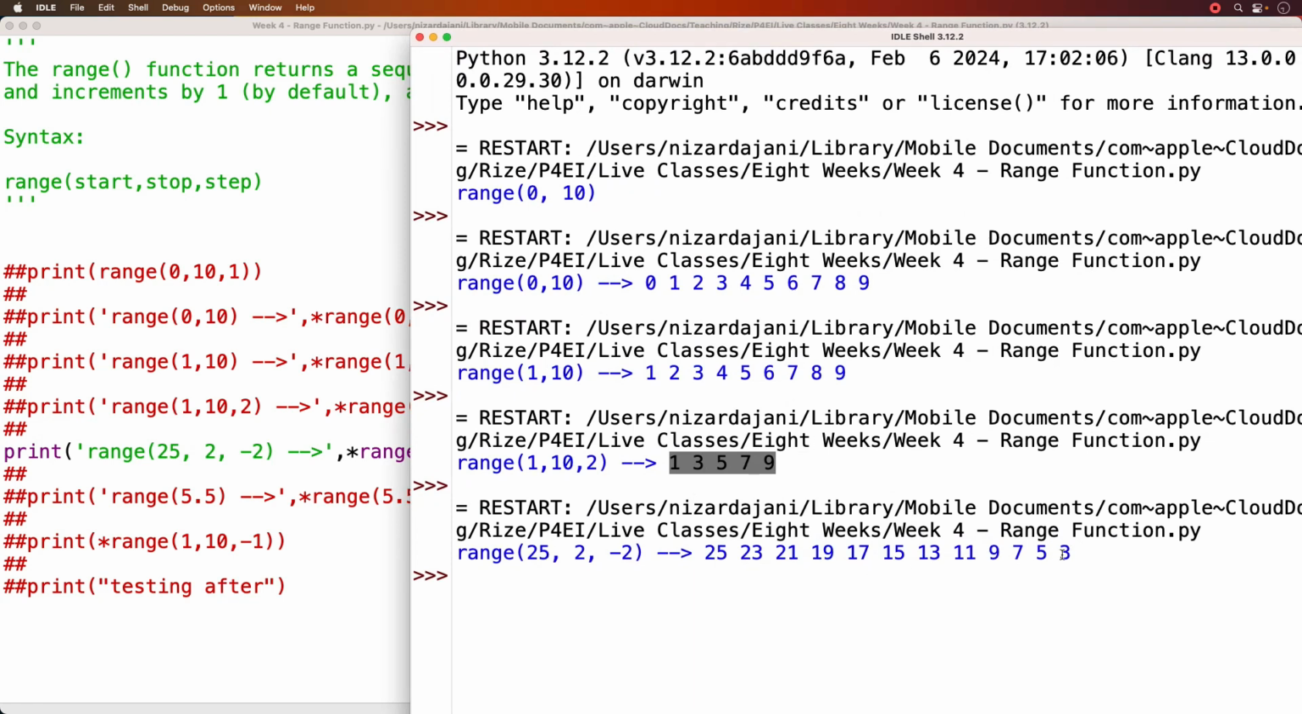Alright, I stop at 3 because my stopping point is 2. If I would continue from 3 using -2, I would go down to 1. That's the next increment by 2. But 1 is not part of the 25 to 2 range.